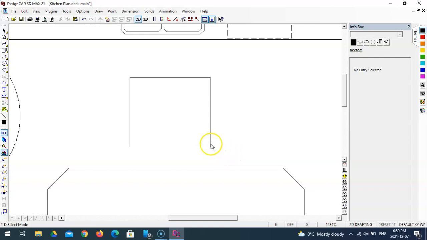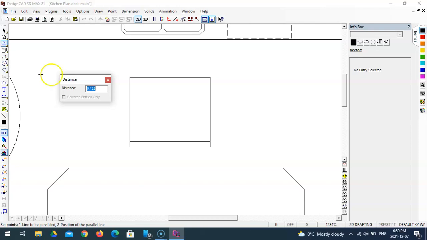Now we're going to parallel the back up a couple inches. So using our parallel tool, type in 2 inches, left click, left click. And the front door, we're going to make how about 1.5 inches? So 1.5 inches inwards, a little bit smaller, 1.5 inches. Left click, left click.